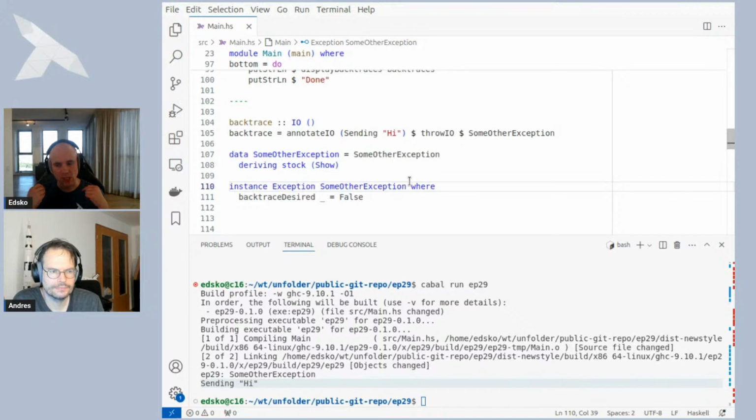However, in some cases, that is not always the case. Some exceptions, like on a timeout or a thread killed or things like this, right? They are part of the normal control flow of a Haskell program. They might happen quite frequently. They're not exceptions. We don't want to debug them. We don't want the additional cost associated with them. So for those things, you can set this backtrace desired to be false if you wish. All right, and that's the new exception story in GHC 9.10. Are there any final questions?